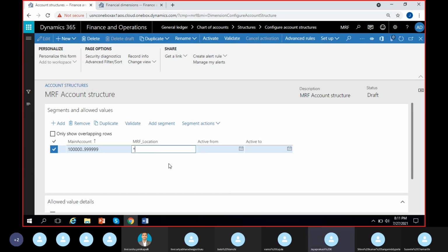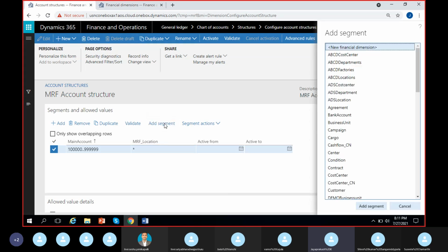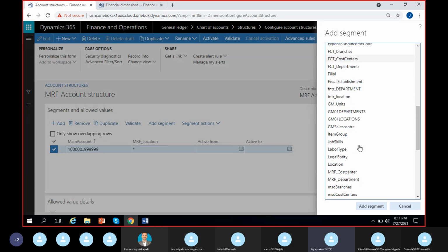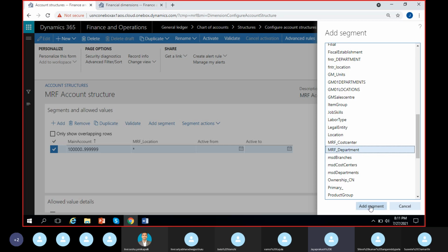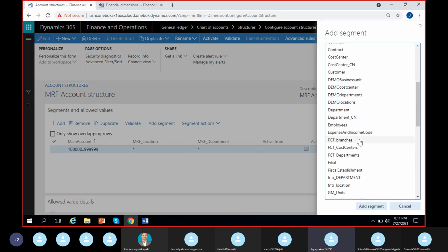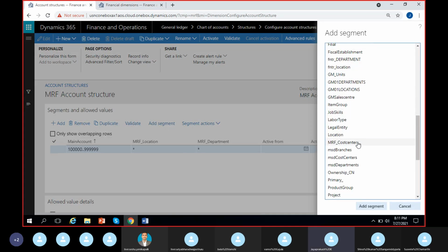Now I want to add another financial dimension along with this. I'll click on add segment, and then I can see the other two MRF dimensions. I'll select MRF department next, click on it, and click on add segment, so it will be added here. Again, I'll click on add segment and select this MRF cost center. Click here and click on add segment.